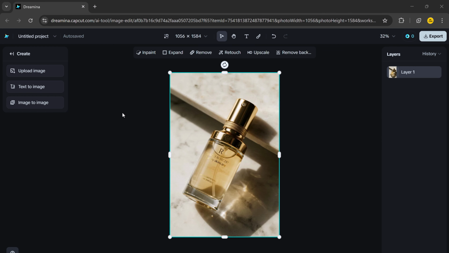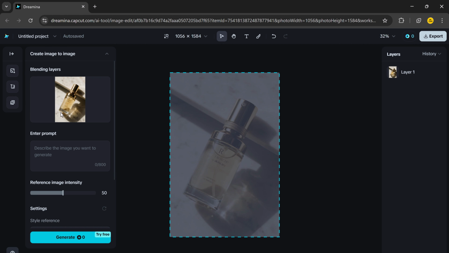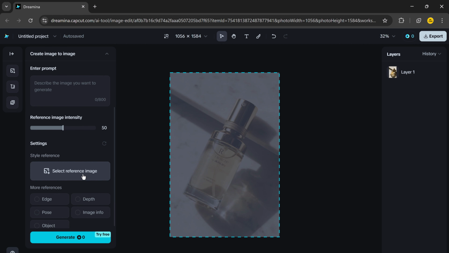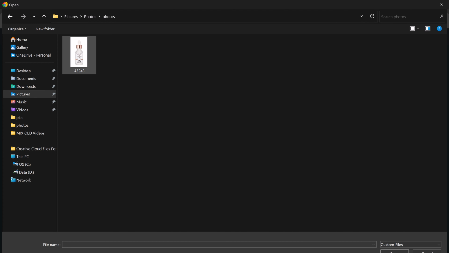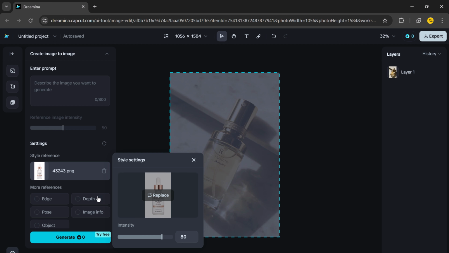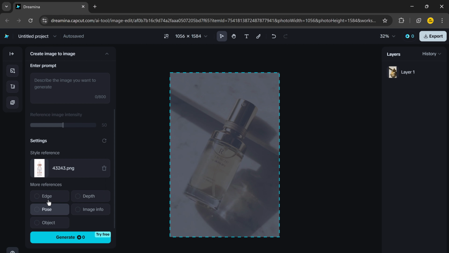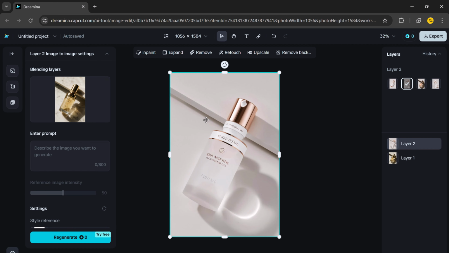Now let's take a look at the image-to-image feature. With this option, you can upload any reference image and Dreamina will generate a poster based on that picture. For example, here, I upload this photo. What's even better is that you can add more references, such as edge, depth, or pose, to refine the result even further. Hit the Generate button and instantly you can see the poster created from it.